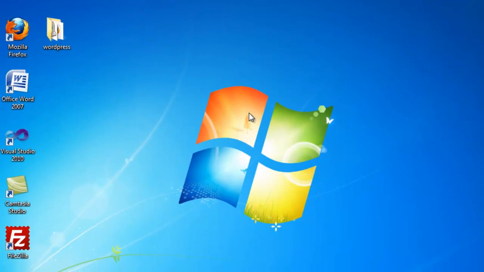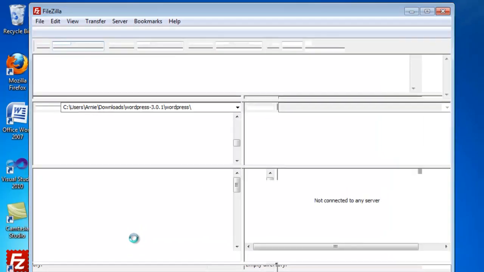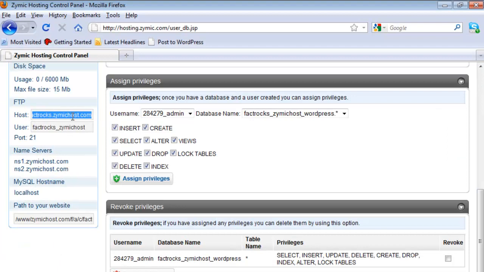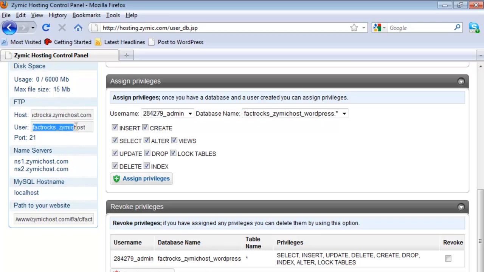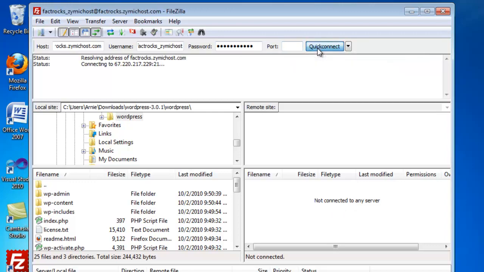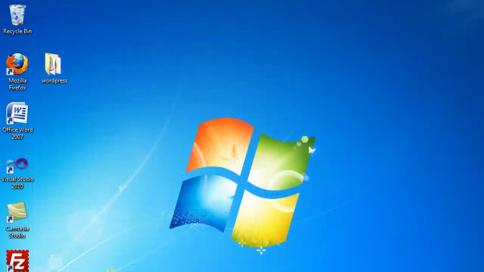Okay, so once you're done with that, we are going to proceed to FTP the WordPress files to our web hosting server. Your web host should provide the FTP hostname, username, and a port that you can use, and a password as well. So go ahead and proceed to copy this information into your FTP client. And once you are connected, proceed to upload the files.